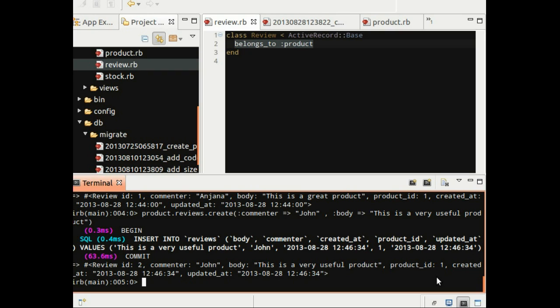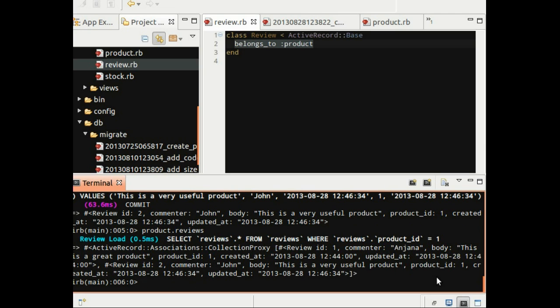So far we have 2 reviews. Let's check the reviews. You can check the reviews by running product.reviews. So here you have review ID 1 and review ID 2 with the 2 commenters that we just created, one using product ID and the other one using the Rails associations method.